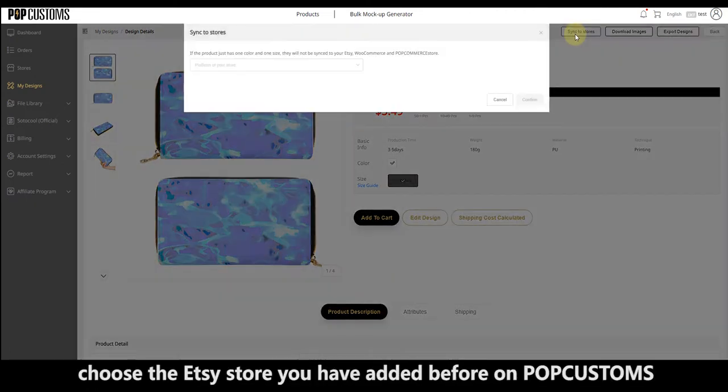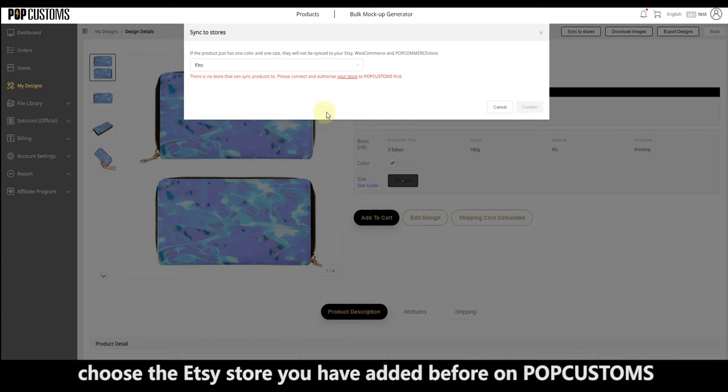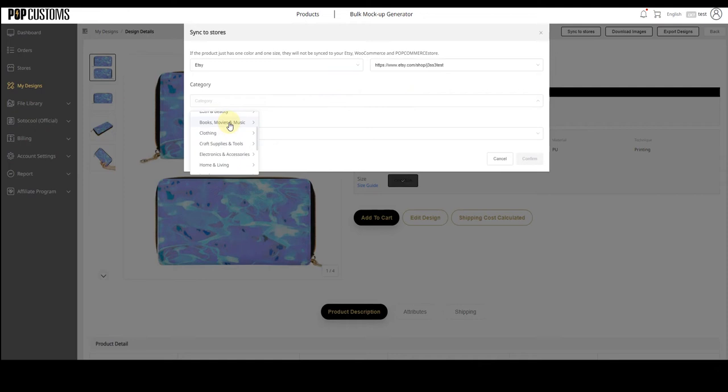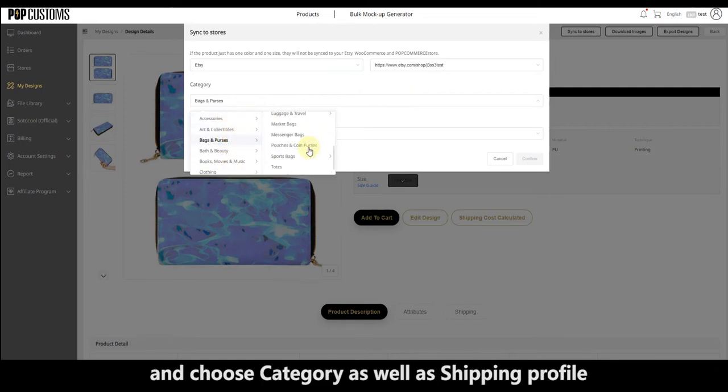Click Sync to Store. Choose the Etsy store you have added before on POPCUSTOMS. And choose Category as well as Shipping Profile.